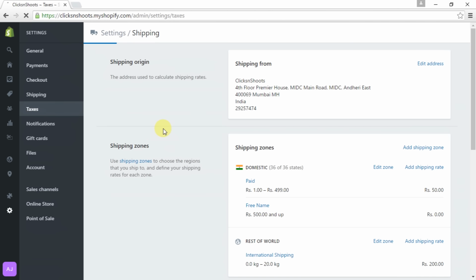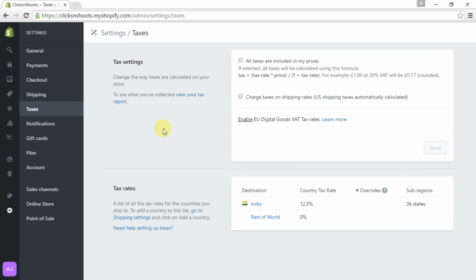Now, that's very important in all cases. India especially, there's a lot of calculations around taxes in India, and we can set it up all here. Now, there's multiple types of taxes that you can set up here, right? If you look at tax settings on top, the first option it talks about is all taxes are included in my price. Now, this is something where the tax will be calculated in the price. So when the price is being shown to the customer, it's going to include whatever tax calculations we put, okay?